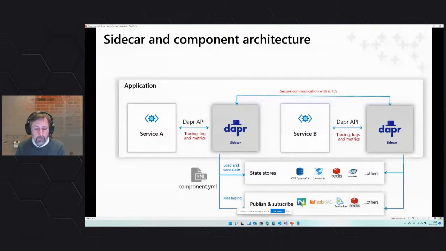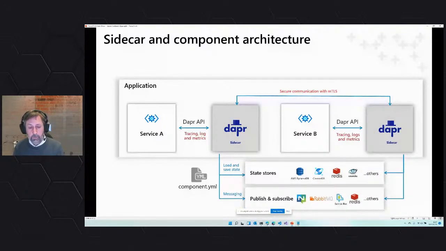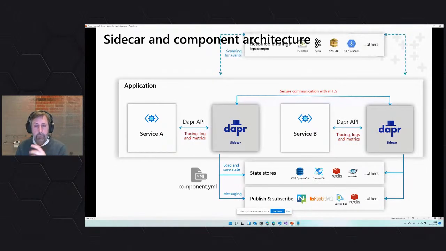So another building block, for example, is publish subscribe. Again, you can use this for messaging to communicate between your services. And the implementation here could be, for example, Azure Service Bus or NServiceBus or RabbitMQ or Redis. This is something you can just pick. It doesn't really affect your code. This is more of a configuration that picks the service that you want to use.